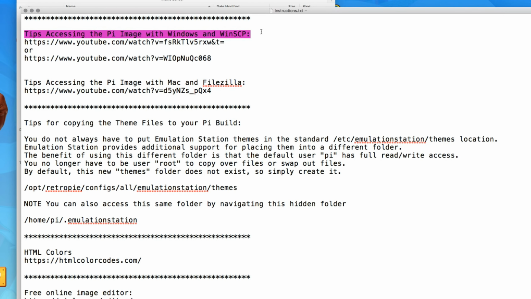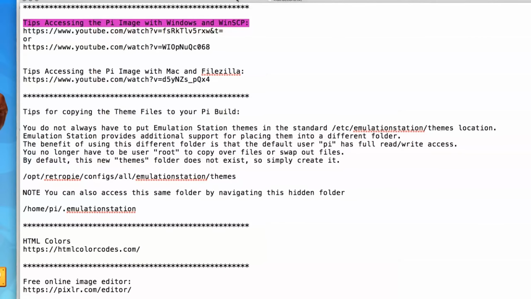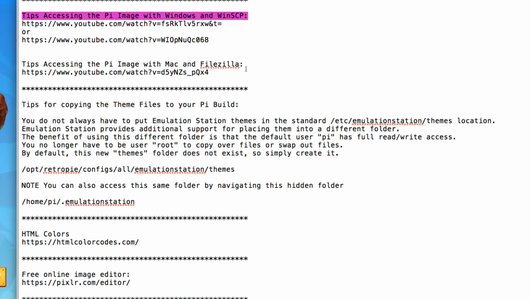Now, one thing I should have mentioned up front: I'm a Mac user. I don't have a Windows computer, so I can't help the majority of people out there, who will be Windows users. But generally the principles are the same. It's just the software is a little bit different.